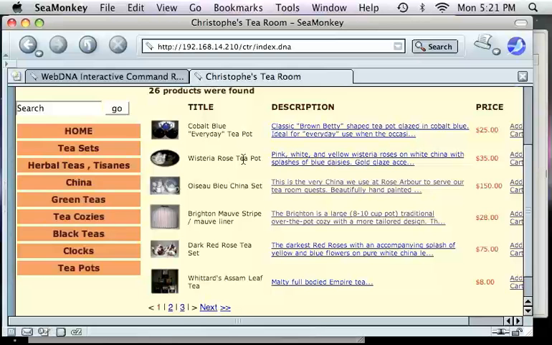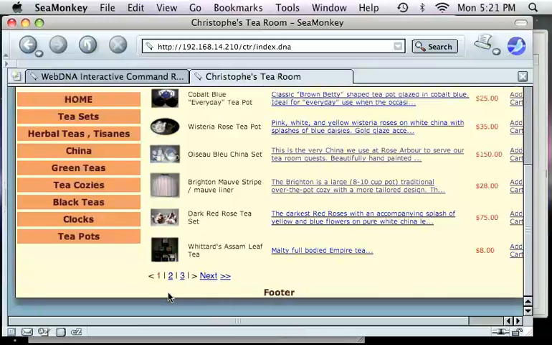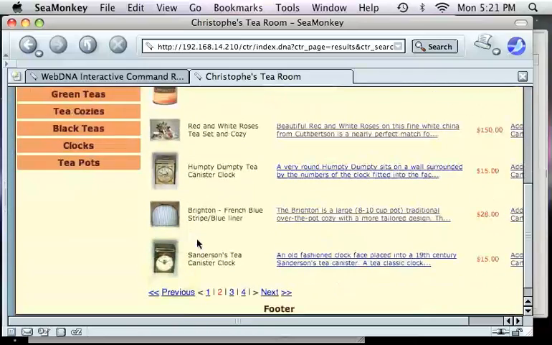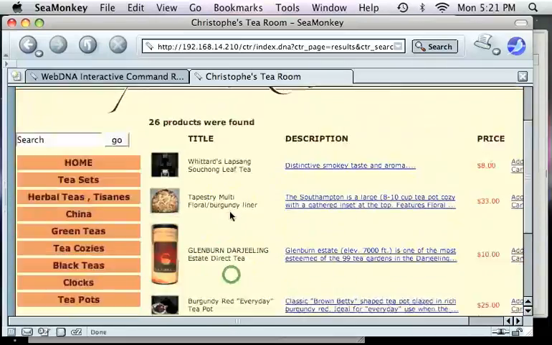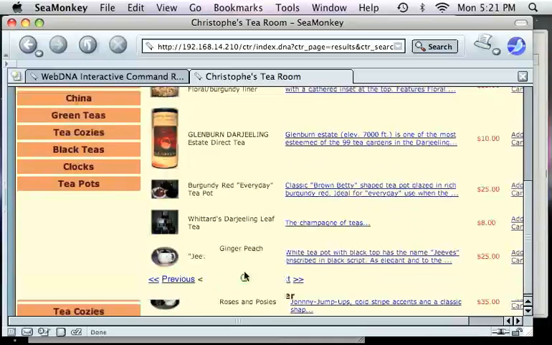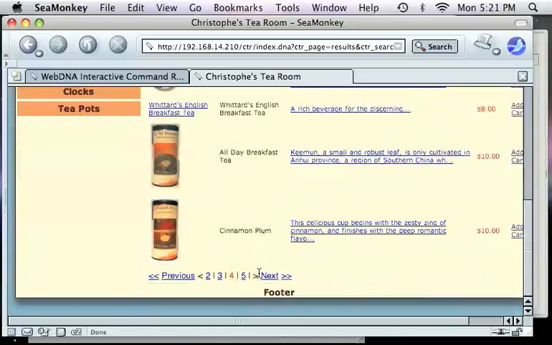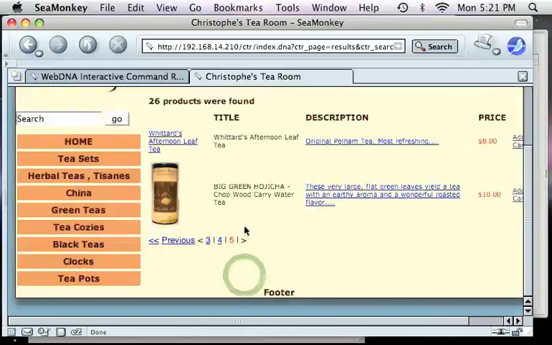Right, so 1, 2, 3, 4, 5, 6 results, but yet we have these other pages. So if we click on 2, there's 2 more. And then we're looping through. Pretty much, this would be close to all the products in the database, 26 of them. So let's show you how that worked.